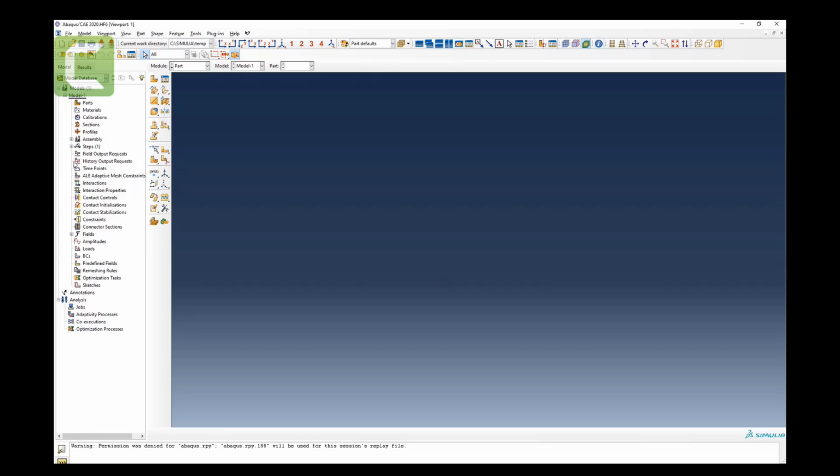As I said, we're not going to use all of them, but this is how we can customize these tools. Now here there is a model tree. You can see on the right side: Parts, Materials, Calibrations, Sections, Profiles, Assembly, Steps, Field Output Requests, History Output Requests, Time Points, ALE Adaptive Mesh Controls, Interactions, and so on. Right, so there are various items in the model tree, and we can work on them here as well.